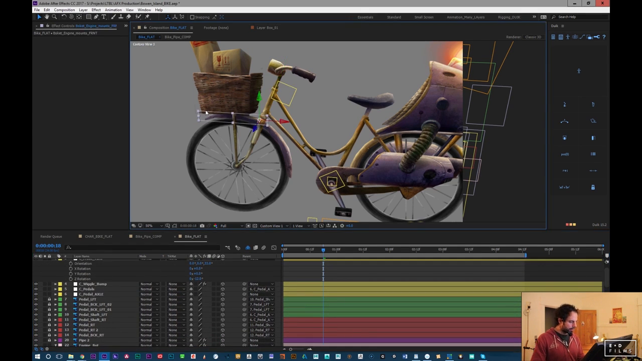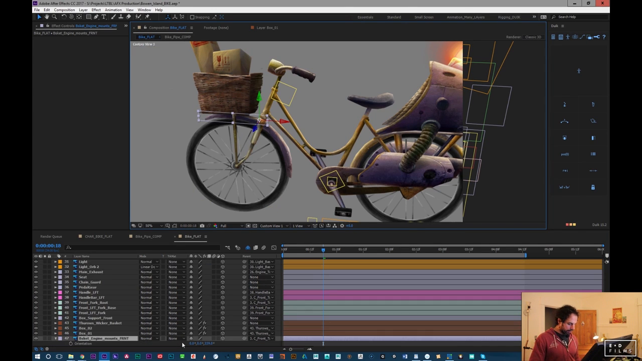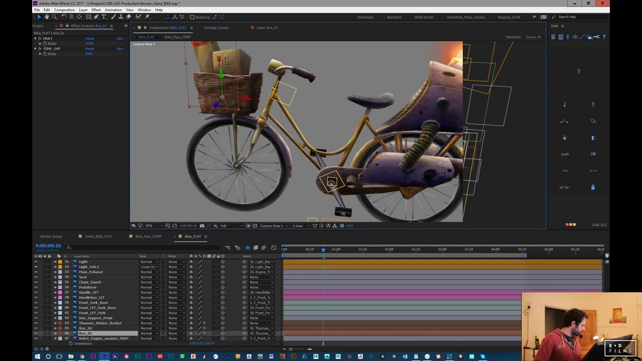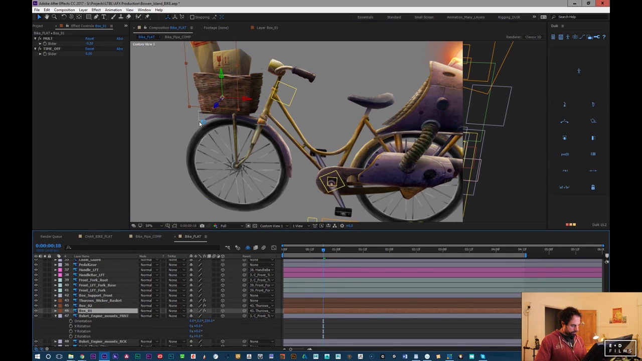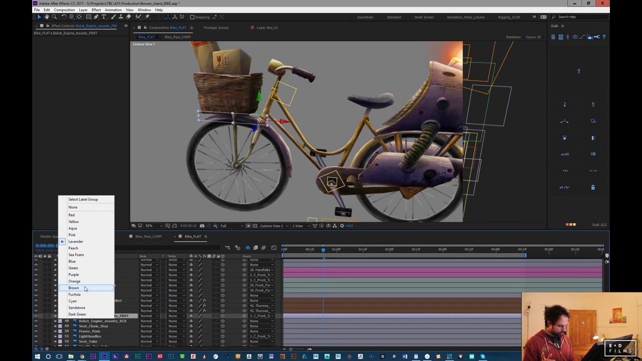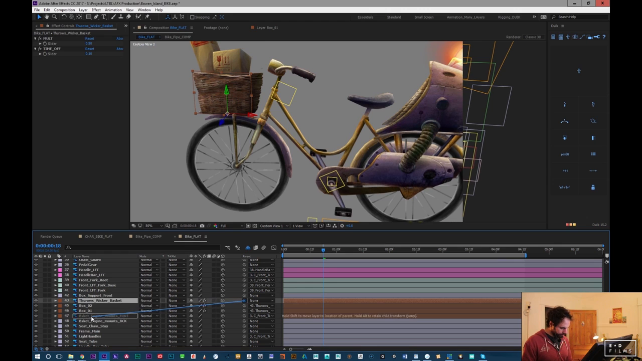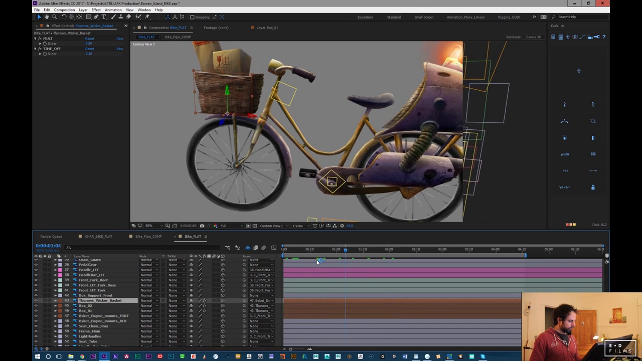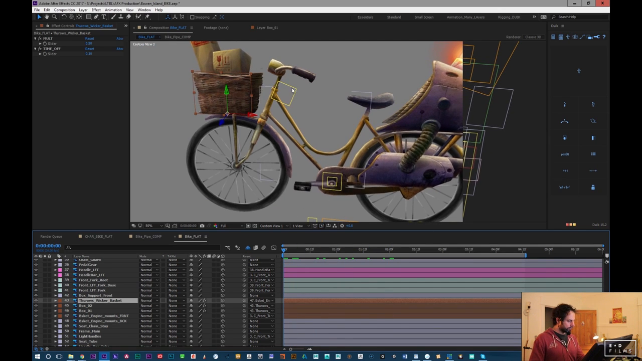And I think what I'll do is parent the basket to this mount here, just in case I decide to end up wiggling this mount, like this thing here. Then I can have the basket attached to it, as it should be anyway. So let's make the basket parented to the basket front. I'll make that brown since it's sort of in the same world. There we go. Okay, and then let's try this again.